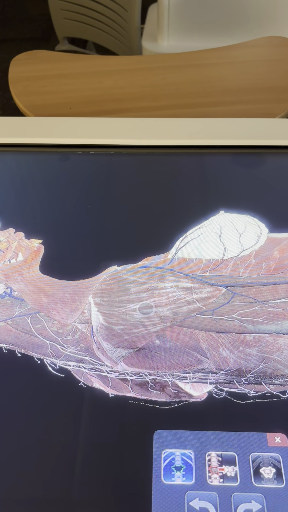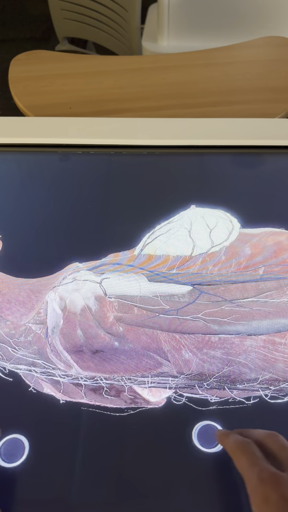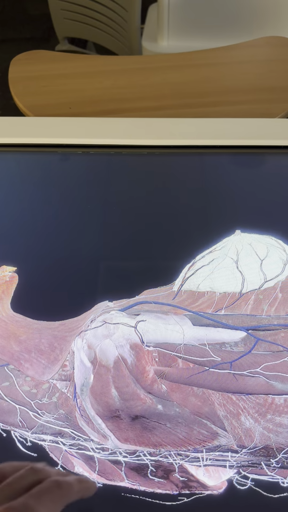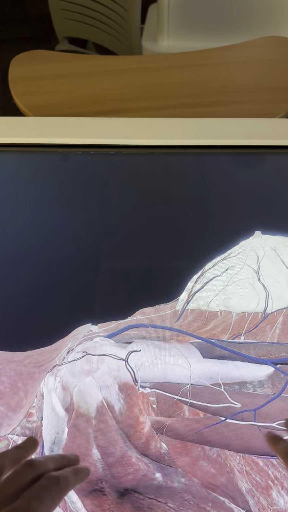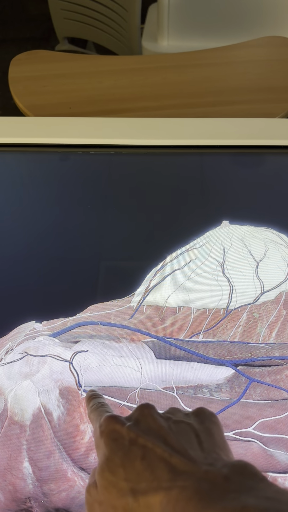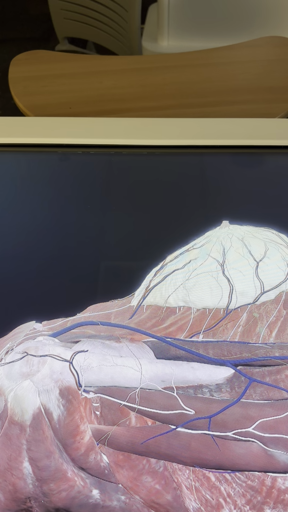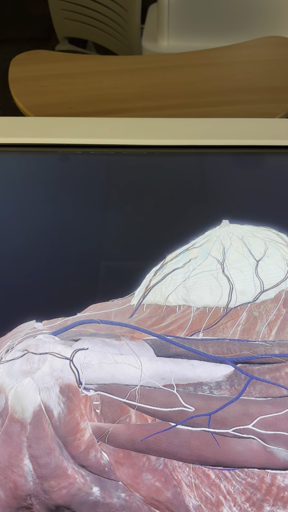When we do that, essentially what we're going to do is reveal our quadrangular space. We want to be able to locate the quadrangular space here because that's going to allow us to easily identify the axillary nerve here, okay? Now don't forget the axillary nerve is passing right through here with our posterior circumflex humeral artery through the quadrangular space.